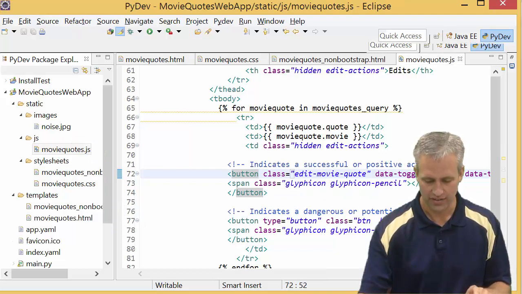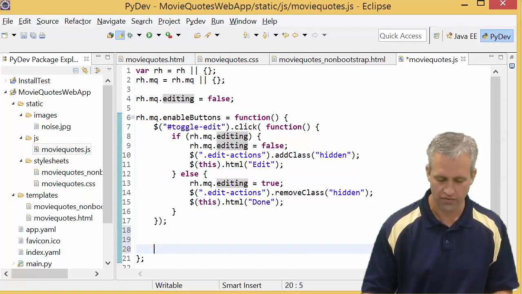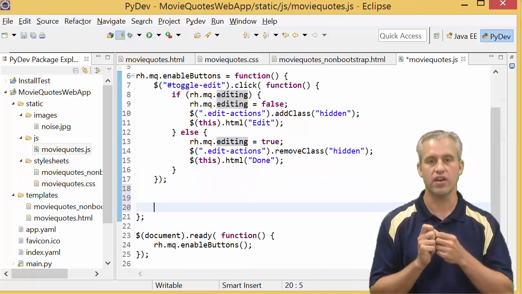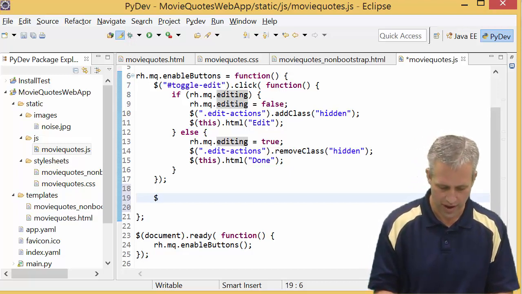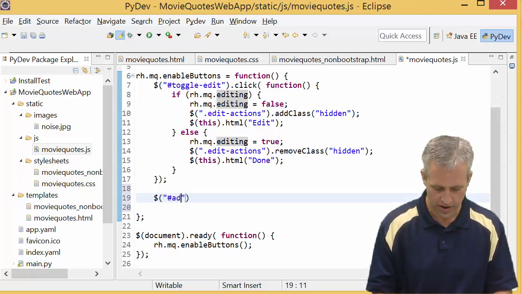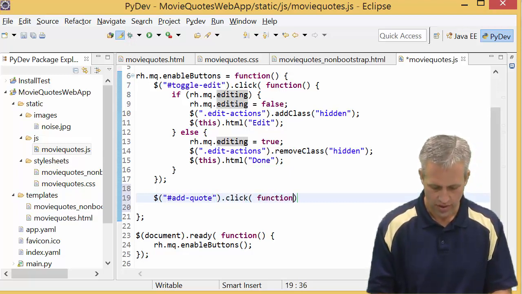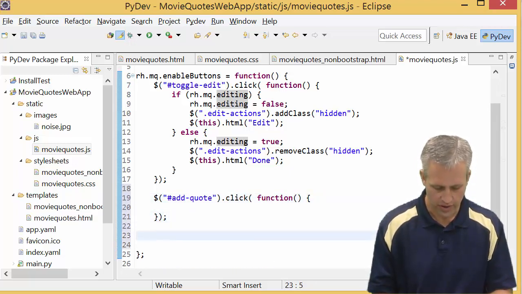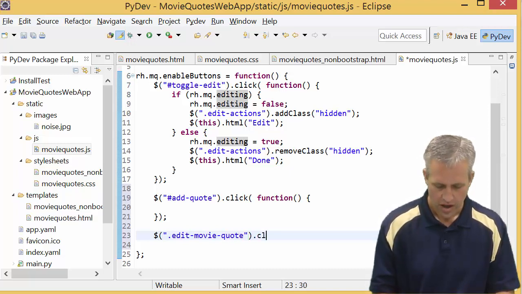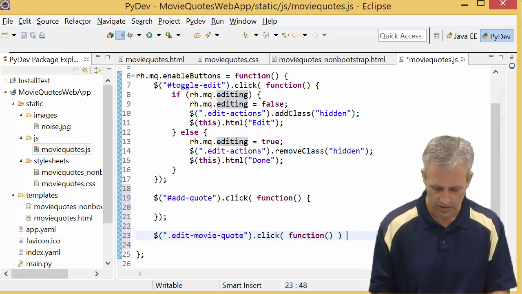Added those things. Great. Let's go inside our JavaScript, and let's give ourselves an opportunity to do some JavaScript thing when those are clicked, right? So the first one we'll grab is our $ add quote. If somebody clicks him, then we're going to have a function that does some stuff. And then our other one is if somebody clicks on somebody with the class edit movie quote, I think I made it singular, have his click call the function that is here.